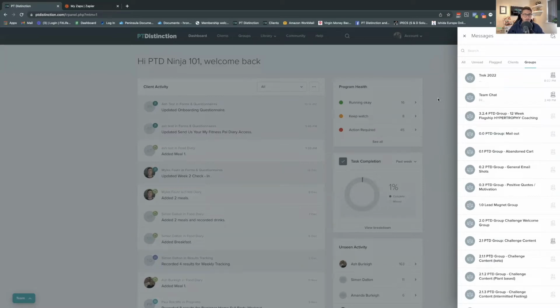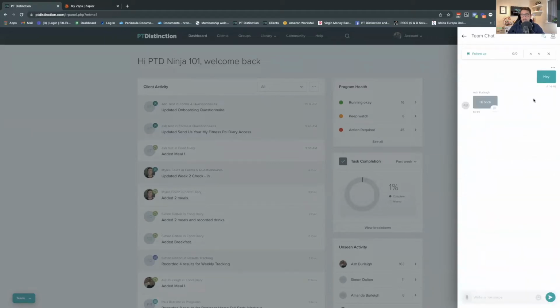Well, a group conversation is very similar to a group chat that you get on something like Facebook Messenger or WhatsApp Messenger. It means that you can set up a group inside your PTD account, switch on this group chat inside here, and it means that any conversation that you have or any of your clients have, that are part of that particular group, they'll be able to see each other's conversations. Like I say, very similar to how WhatsApp works inside a WhatsApp chat.